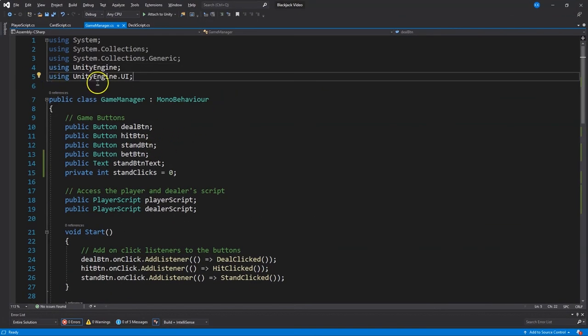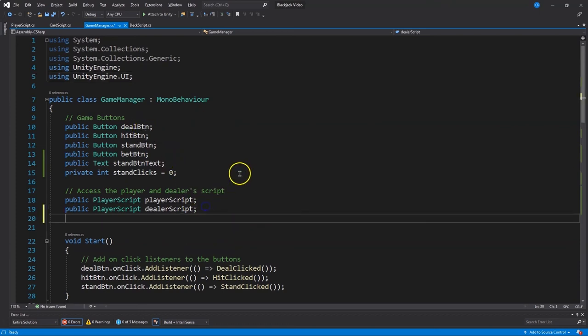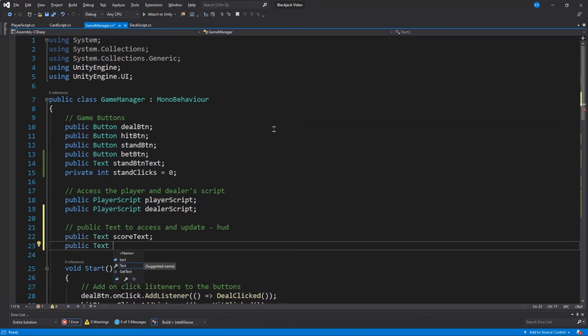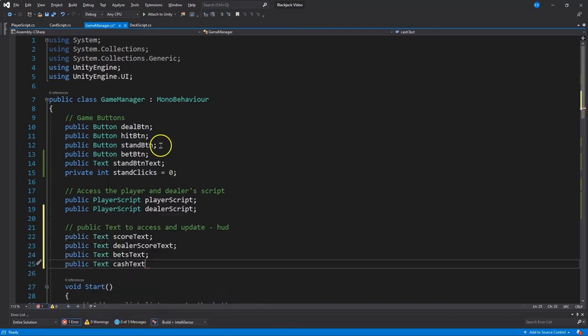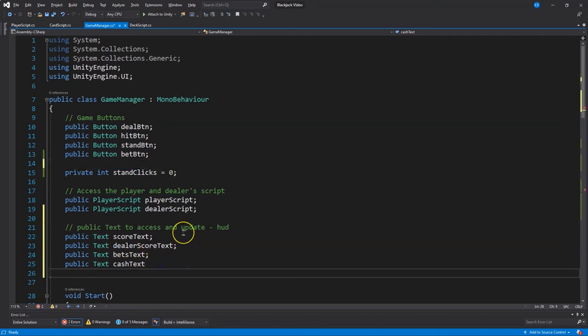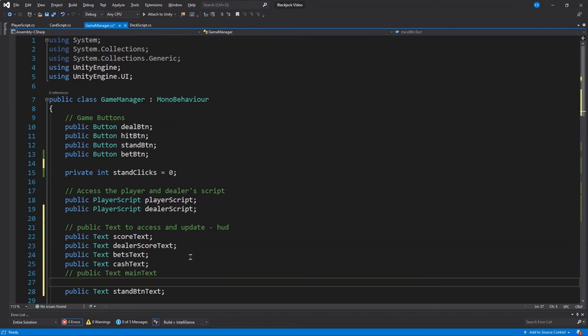So we are going to want our game manager to have access to all of that text we just added. Let's go ahead and put it in. And we already have our stand button text up here. I'm going to go ahead and just cut it and move it down here because that would make sense. And let's add some, we don't have main text, but say game over or you're out of money. We're going to have a main text. So I'm just going to do // and put that in here, so we know we don't have it created yet. And perfect.